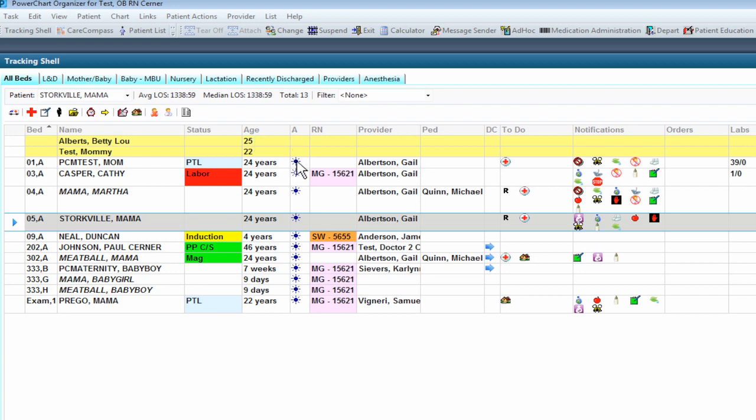There's information on allergies that can be documented. When you hover, it will tell you what specific allergies this person has and when it was documented. So then you can see the RN column has the RN initials that are providing care for that patient, as well as their phone number. We can change that on a day-to-day basis.